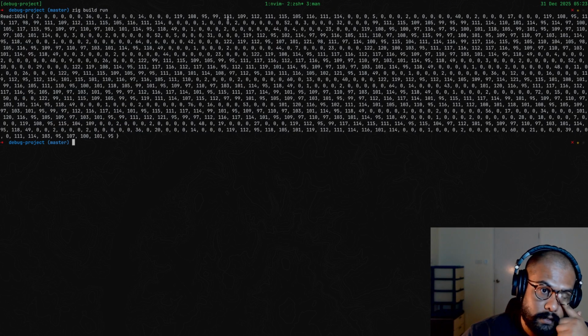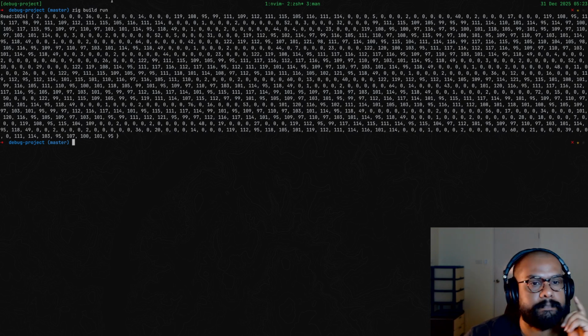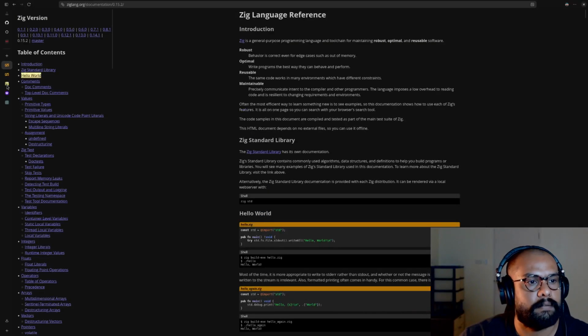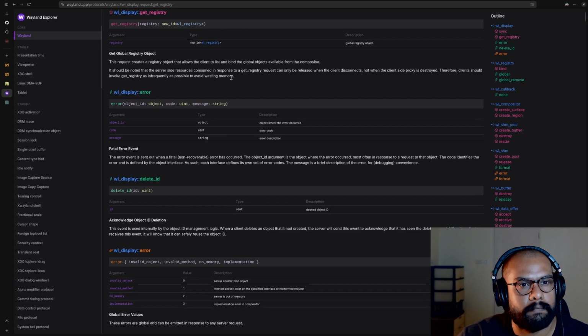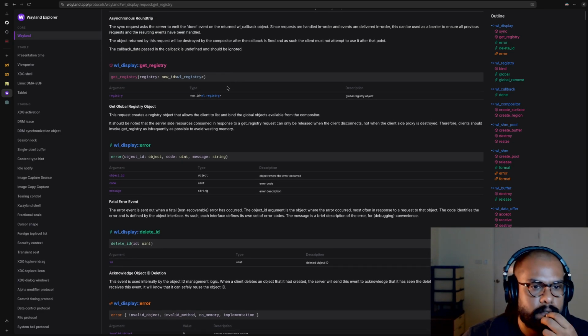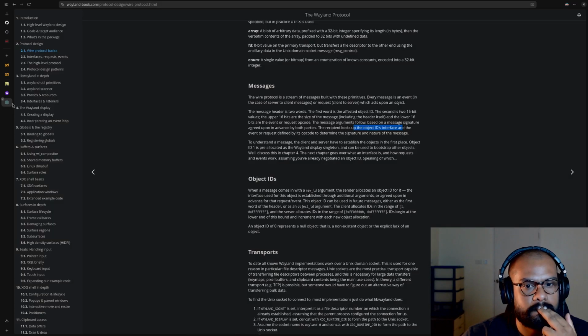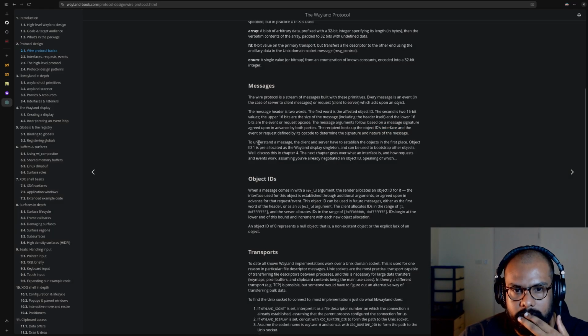Okay, so I am able to get a response. I don't know what it means. Okay. How do I... To understand the message, the client and server have to establish objects in the first place. Object ID 1 is pre-allocated as the Wayland display singleton. Can be used to bootstrap.